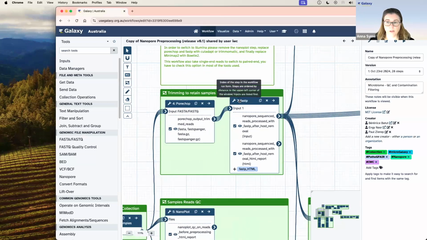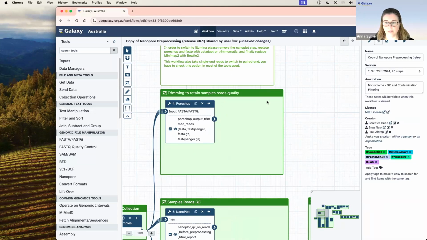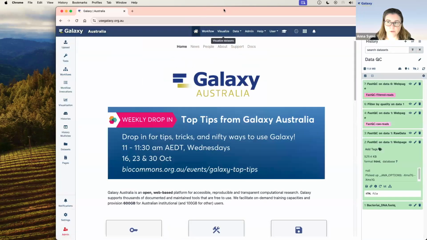So you might go to a tool like this and say, I don't want this tool, delete that, and add in another tool that's more appropriate for you. And then you can save, and then your copy of the workflow is now different, and you can use it as you need it. So that's the summary then of using workflows in Galaxy.